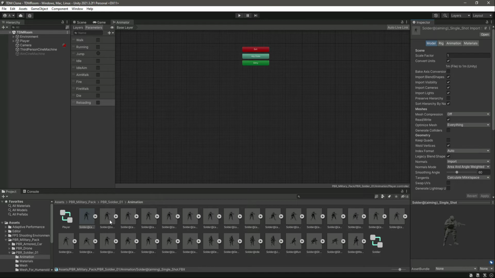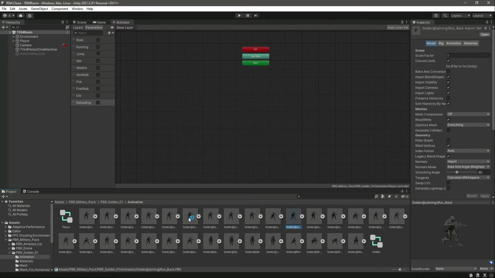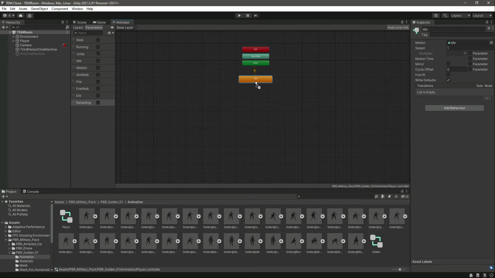Now let's find the animations right here. As you can see, these are different animations. So first of all we will select this idle animation. Okay, this is aiming idle. We don't want the aiming idle, we just want the idle animation. Okay, so here it is. This is the idle animation. Drag and drop it right there.